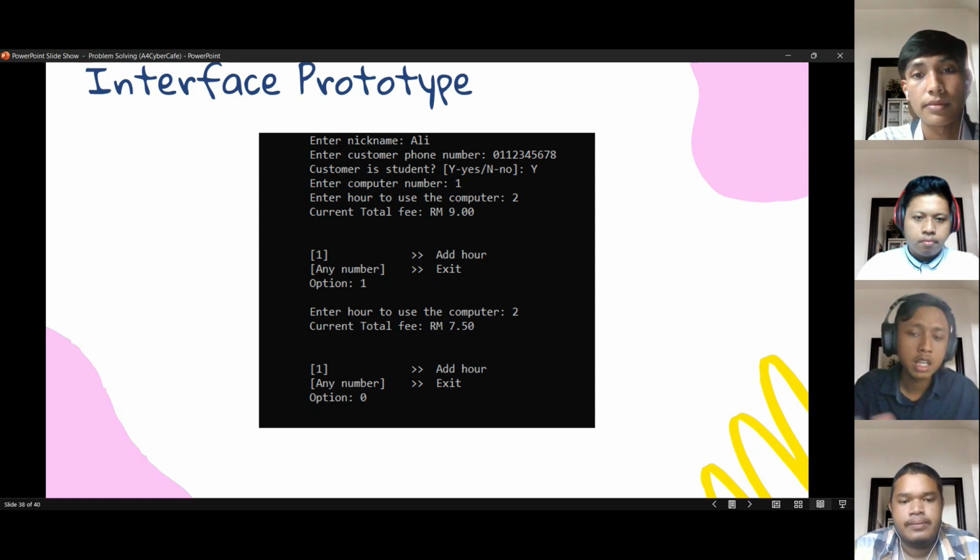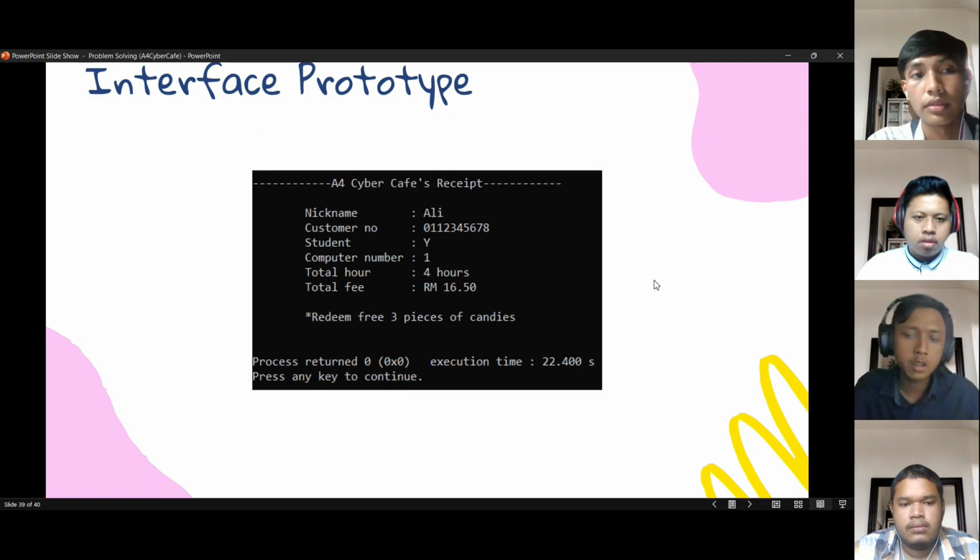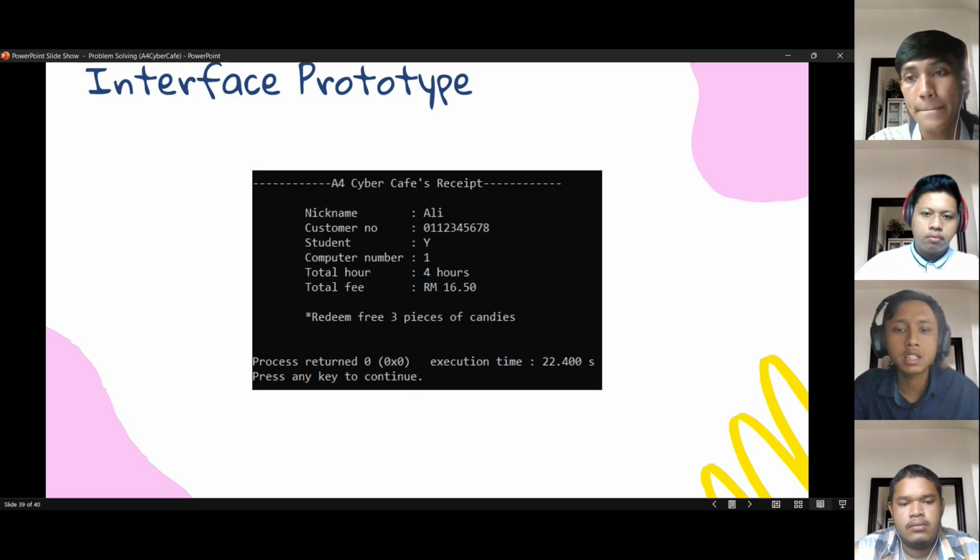After he or she is done using our services, they decide to exit. So they enter number 0. Here, the receipt that we print out includes the nickname, customer number, and student category. Y means the customer is a student, and the computer number they are using is 1. The total hours throughout their session is 4 hours, and the total fees they have paid is 16 ringgit and 50 cents.